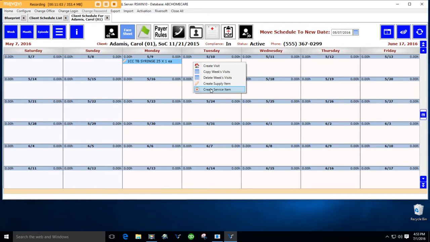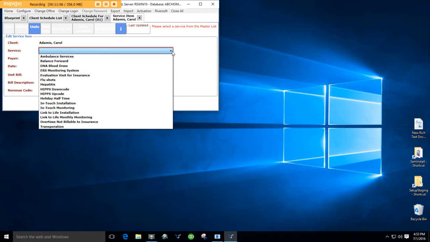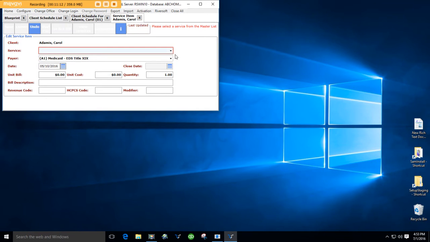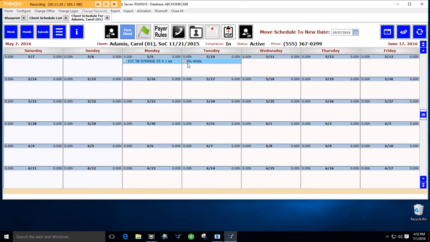Likewise, you can add service items, and these are the service items right here. They are configured in the configure menu and services right here. So you choose your service items, the payer, it defaults to the date you clicked on, make sure the quantity is right, unit bill, unit cost, save it, and there's your service.